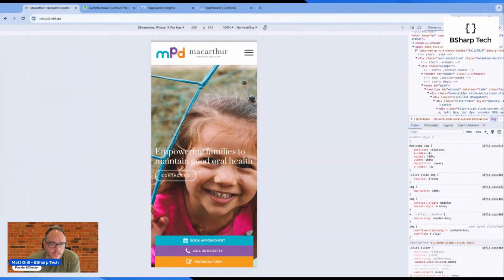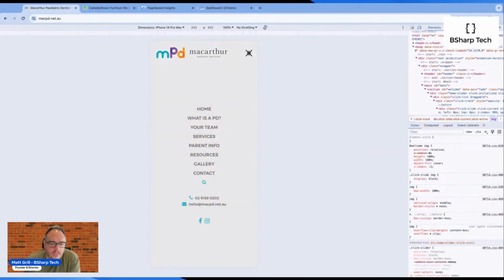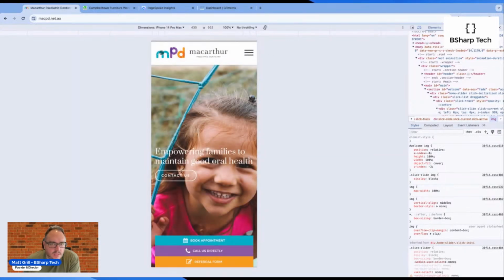So this is good. Straight away the menu turns into this little burger menu, which is pretty standard for most websites. The logo scales well. You can still see the picture of the child, which is great. You can still read the text. You can still clearly see the call to actions, and they're above the fold. All right, so this is done really well. It not only works on desktop, but it works on mobiles as well.